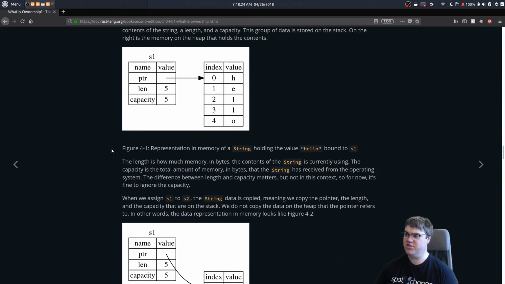Representation in memory of a String holding the value "hello" bound to s1. The length is how much memory in bytes the contents of the String is currently using. The capacity is the total amount of memory in bytes the String has received from the operating system. The difference between length and capacity matters, but not in this context. So for now, it's fine to ignore the capacity.